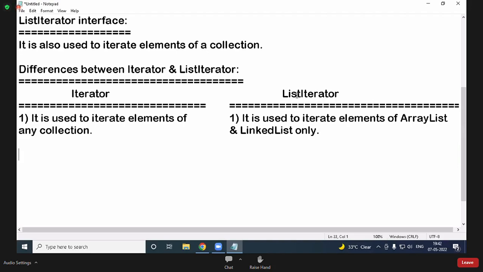So that's the reason this name is list iterator. It is meant for only list, array list, linked list. Iterator, list iterator.